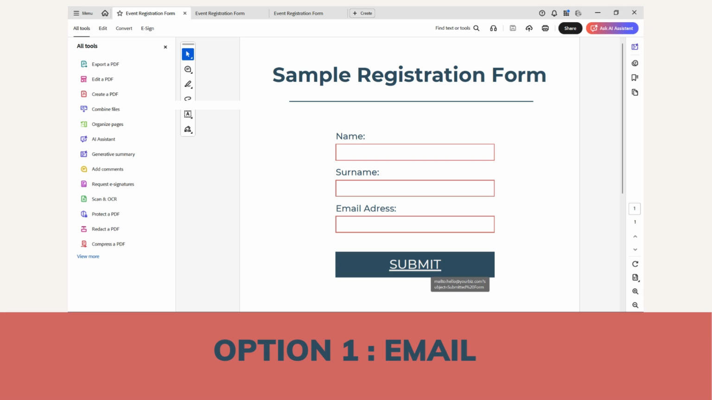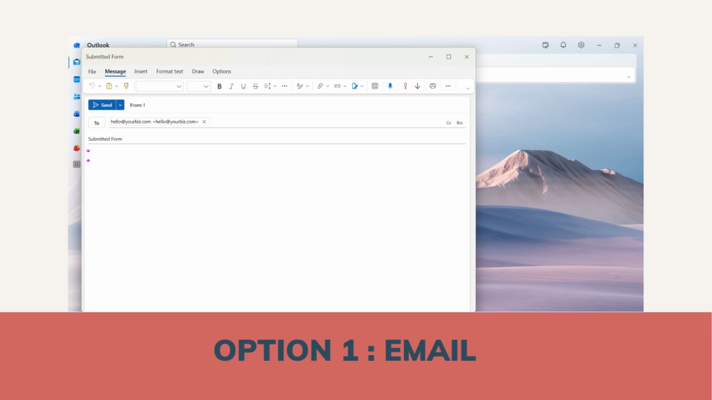Let's first test our option 1 for email. When we hover over the submit button, we can see the mailto link that we have added. When I click the link, my email opens up with the mailto address as well as the subject line inserted. Now your participant can attach the form and send it to you.